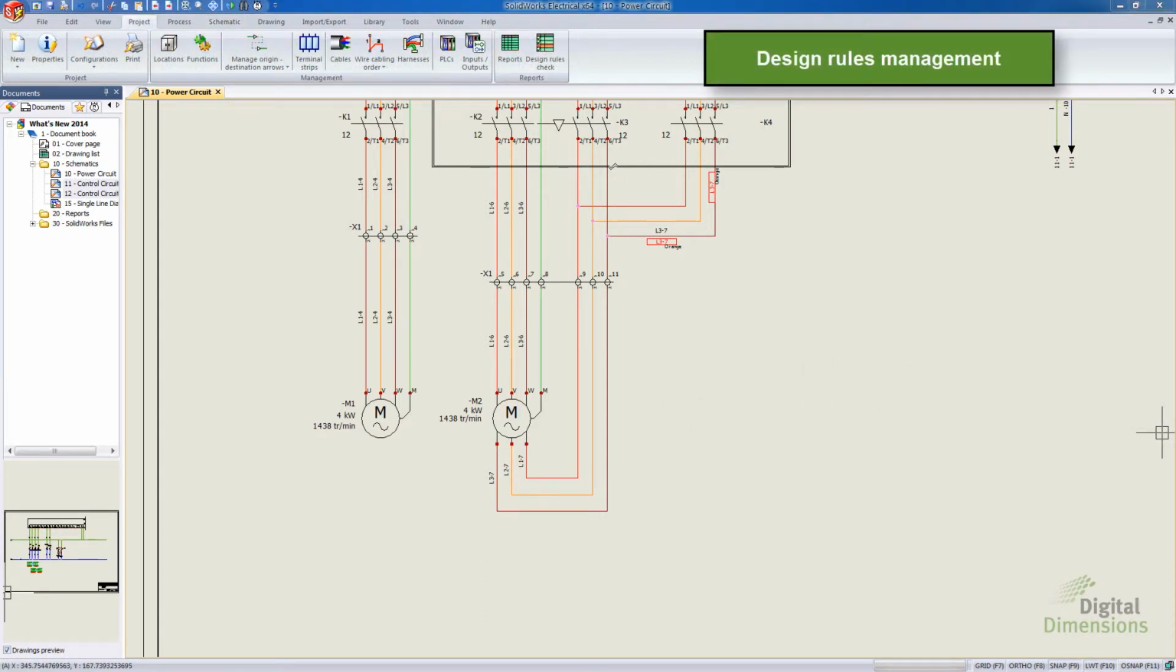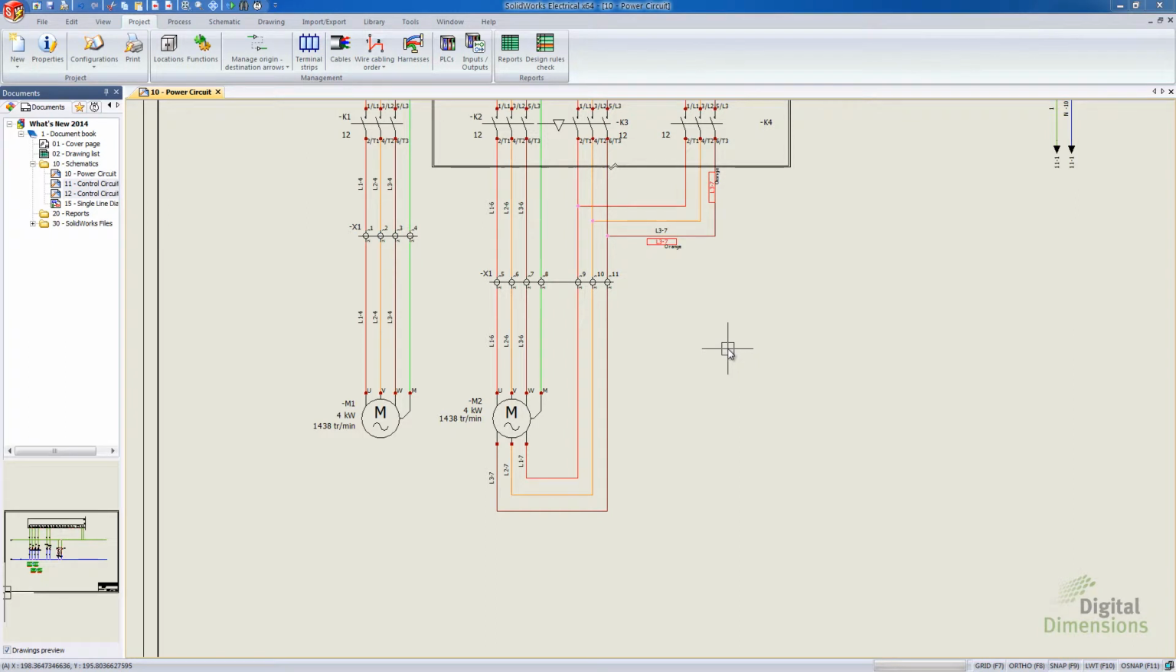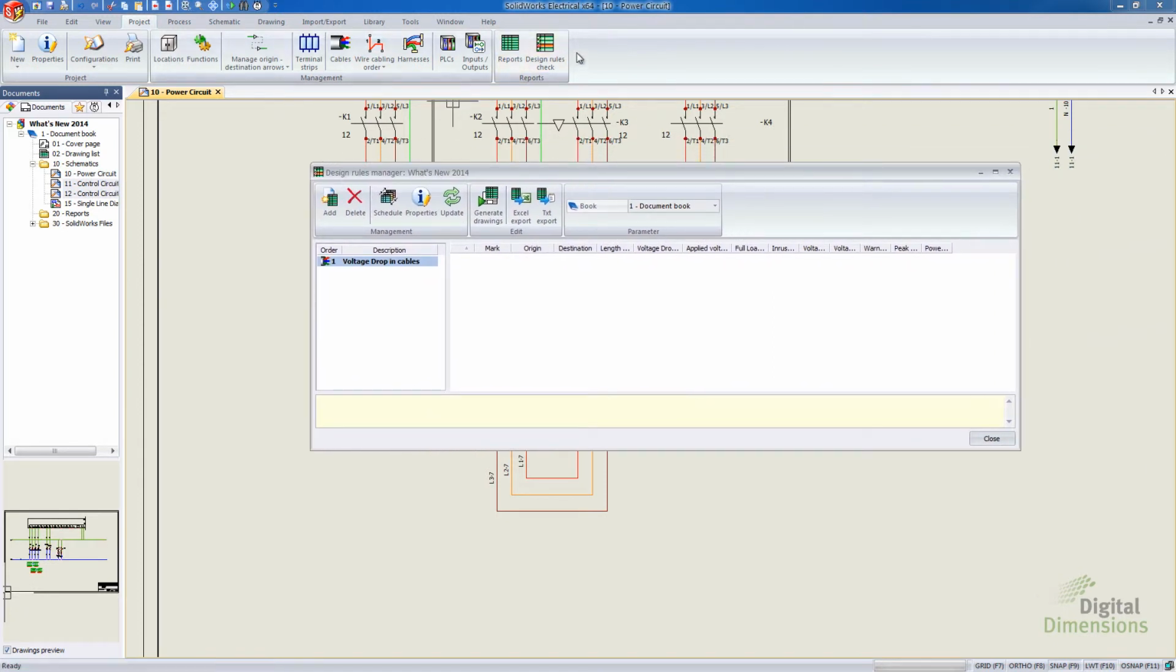Alright, so this next one is called Design Rule Management. So this is kind of a new functionality that they've added to go through and have it verify things like symbols without manufacturers or non-connected wires. The one I'm going to do is a voltage drop check here. So I'll open up the new design rules checker manager. So this is this dialog.